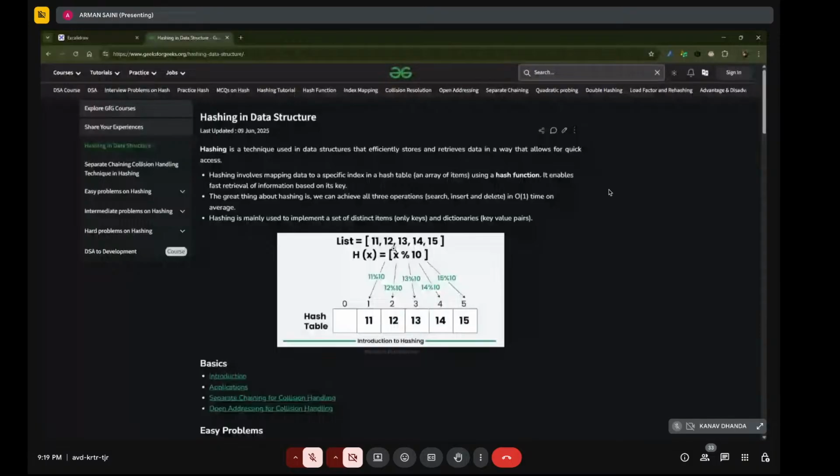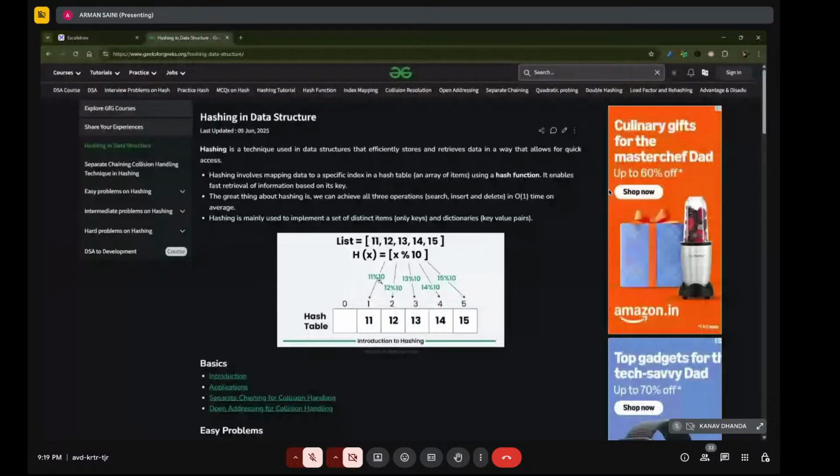So 11 modulo 10 gives you 1. That means you store this 11 at 1. And 12 modulo 10 gives you 2. You store it at 2. Similarly, you store all these numbers. Now, there could be chances where you get something like 21. So 21 modulo 10 is again 1. So 11 and 21 would collide here. Those are known as collisions in hashing.